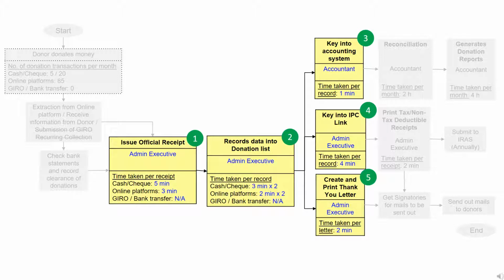Let us run through an example of how the change may look. This organization has 5 steps where they do data entry. While the information entered at each step may not be identical, there are certain data fields which have been duplicated. Let us zoom into the first data entry point, issuance of receipt. This is a needed step, as it is an acknowledgement for the donation that has been received, so it cannot be eliminated. The receipt is issued using Microsoft Word, with the admin executive keying in the date, donor name and amount into the template.